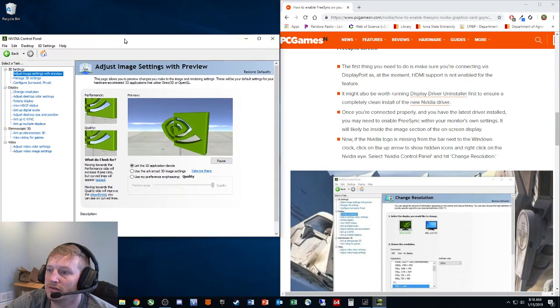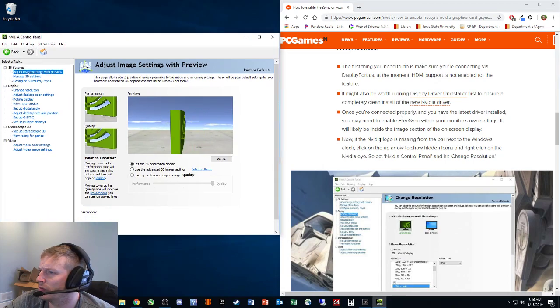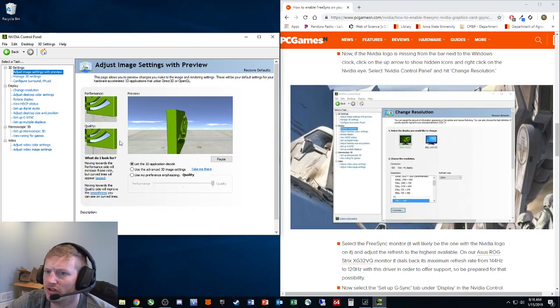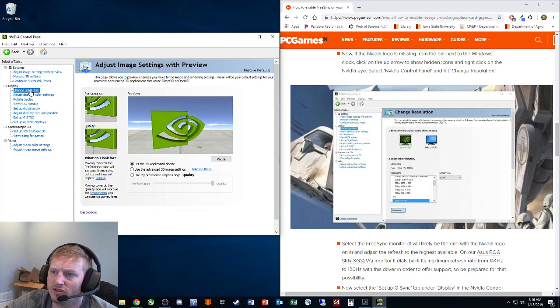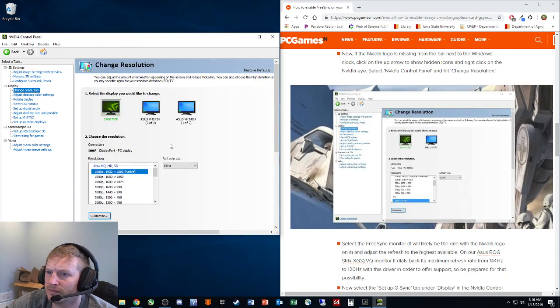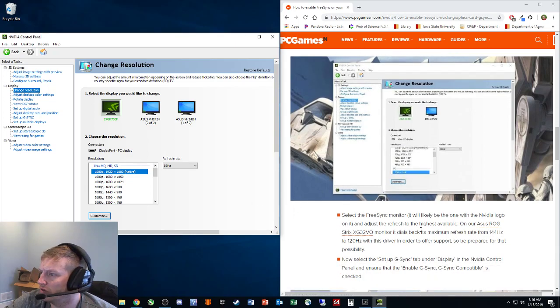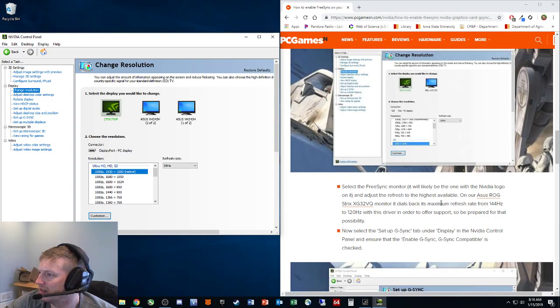All right, so next, if the Nvidia logo is missing from the bar next to the Windows clock, click on the top arrow to show it. Oh, okay, I'm on Nvidia Control Panel. Hit change resolution. Okay. Select the FreeSync monitor. It will likely be the one with the Nvidia logo, which it has, and adjust the refresh rate to the highest available.